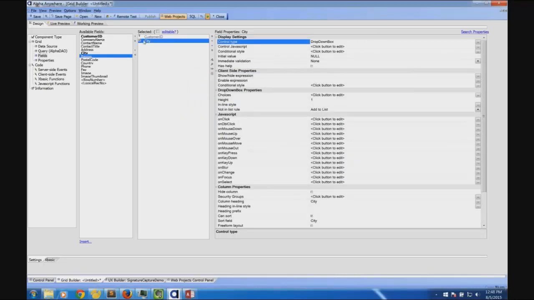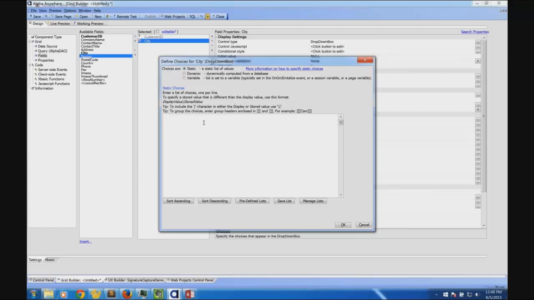I'm going to click OK. So now the city is a drop-down box. Now I can go into my choices here, and I can put my choices. I can say, okay, London is 1, Berlin is 2, and let's see, New York is 3.